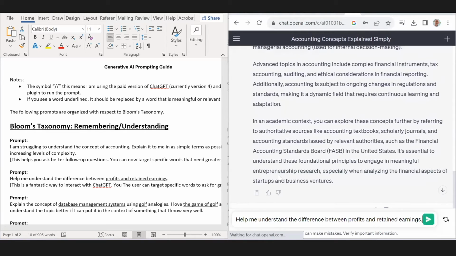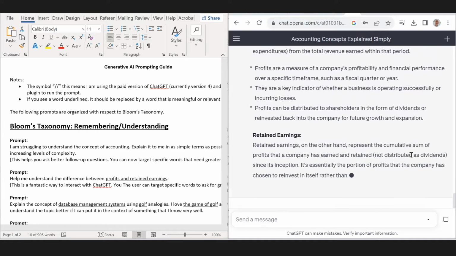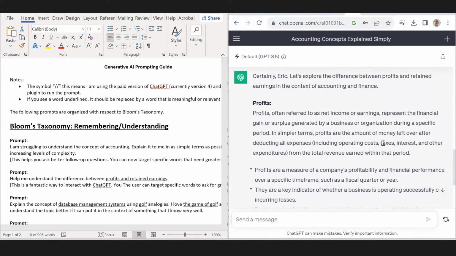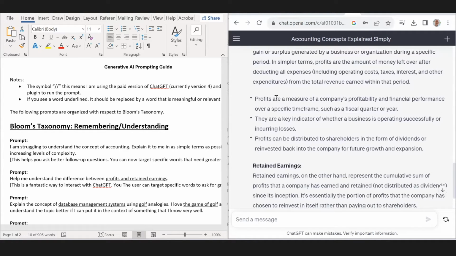Okay, so now I'm asking for a difference. This is great, if you saw a student type this into ChatGPT, you'd be impressed, right? They want to see the difference, understand the difference between concepts and the categorization of those concepts. All right, so what's the difference between profits and retained earnings? How does it do? It does a fantastic job. As we know, profits are listed on the income statement. Great. It goes through and says the profits are a measure of the company's profitability, financial performance over a specific time frame. That's an important point.